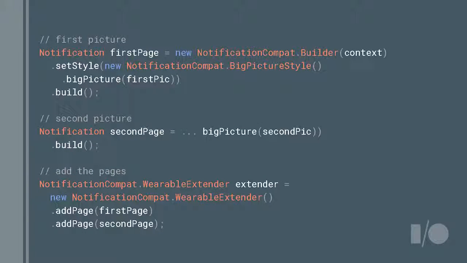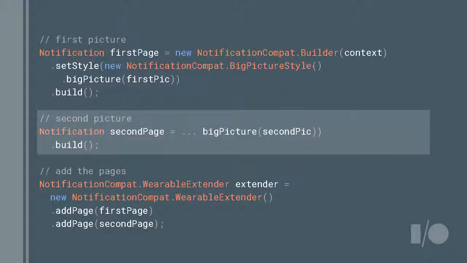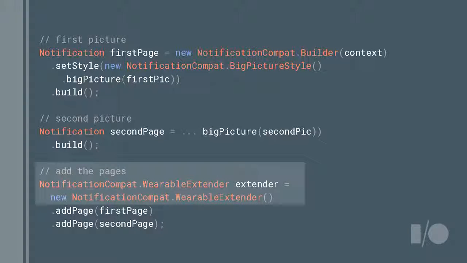Now, those 2 images are extra pages in the notification, and extra pages are actually notifications in their own right. So we're going to create a notification first. Then we're going to set that notification style to a big picture style, and then attach your image to the style with a simple chain method call on it. To make the second big picture, copy-paste works just as well in code as it does in slides, so just do that. And then to actually add those pages, we're going to need to create a wearable extender and add those 2 notifications as pages to it.